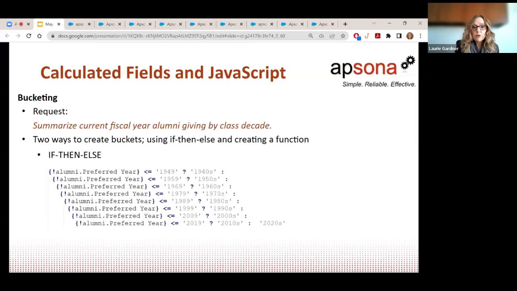A couple of things to point out here: the order is really important. Let's say the class year is 1965 for a particular row. As it evaluates this if then else field, it reads the first line. Is 1965 less than or equal to 1949? No, it's not, so the then doesn't apply. We move on to the else. Is 1965 less than or equal to 1959?